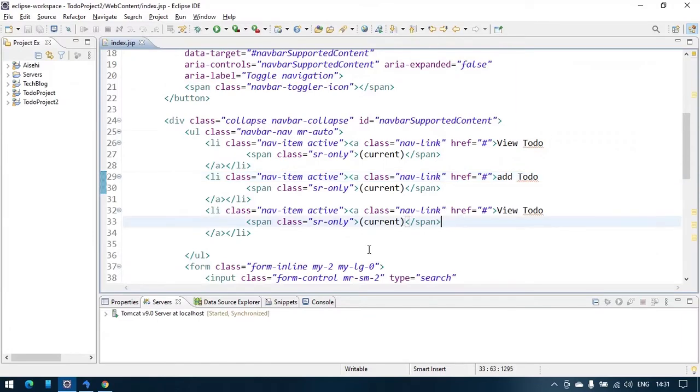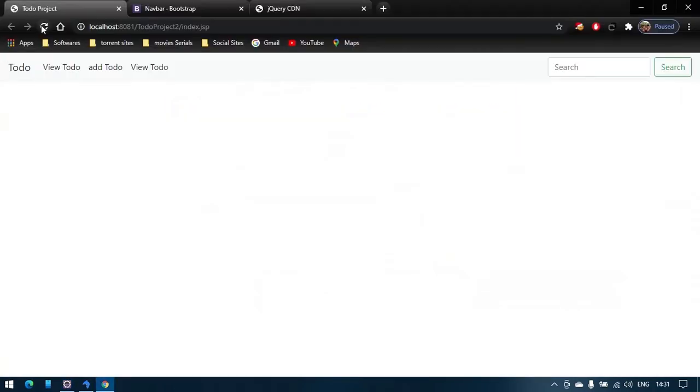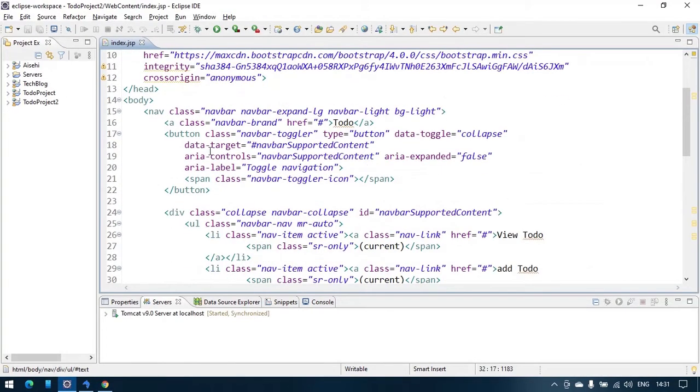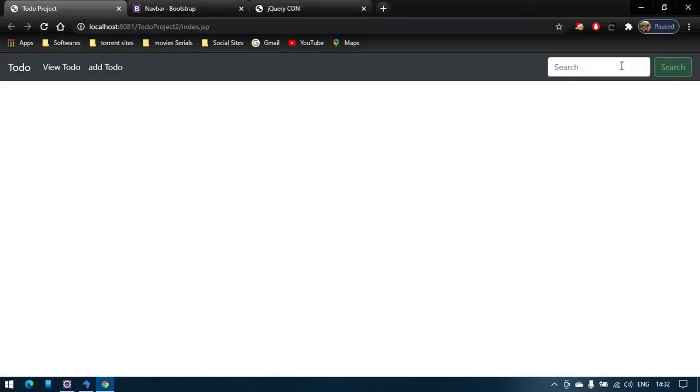Just delete this because we are not going to use any of this. Okay, now in the place of light, dark, and in the place of dark, just create dark. Now let's see. It is looking good now.